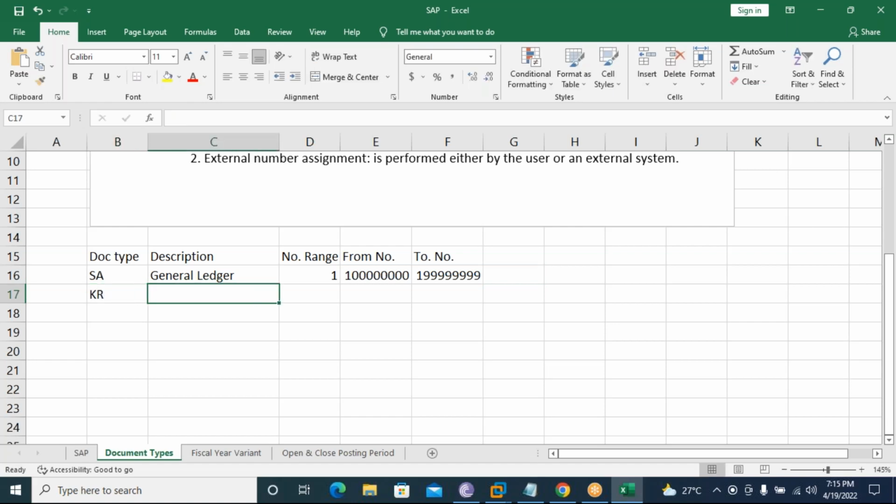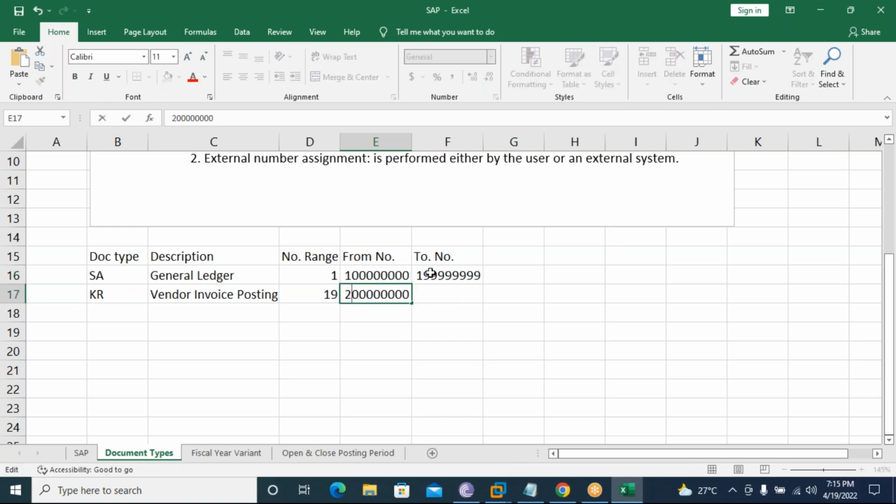Even if it is less, based on that number of transactions, we have particular document types. We have KR, which refers to vendor invoice posting. Then the number range is 19, and again this would be two series like this.